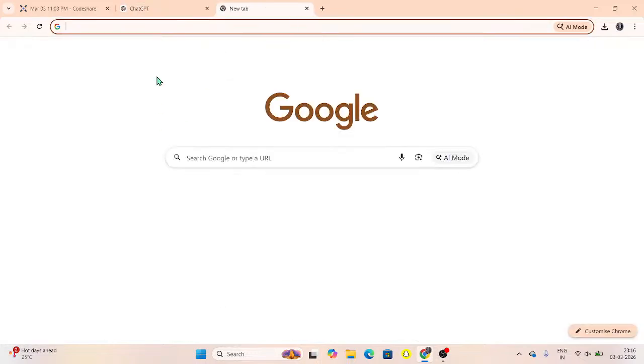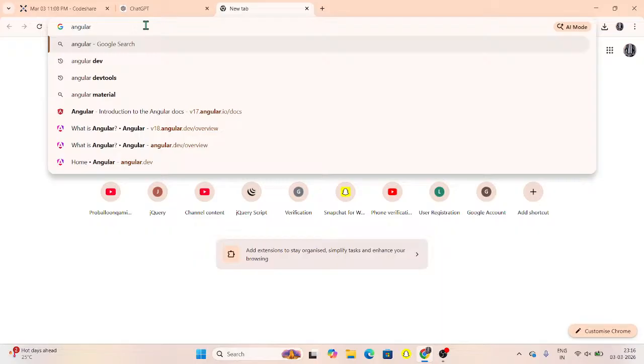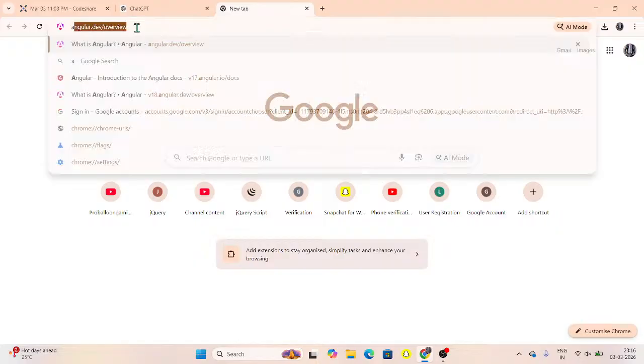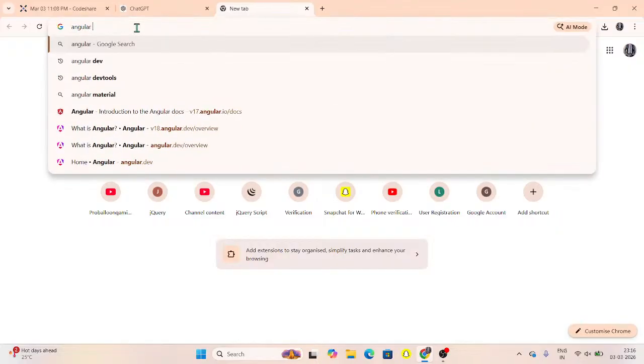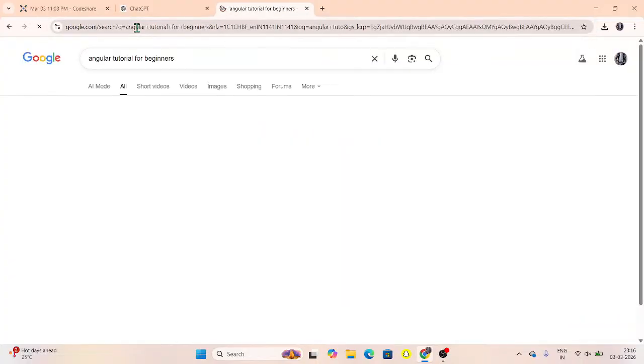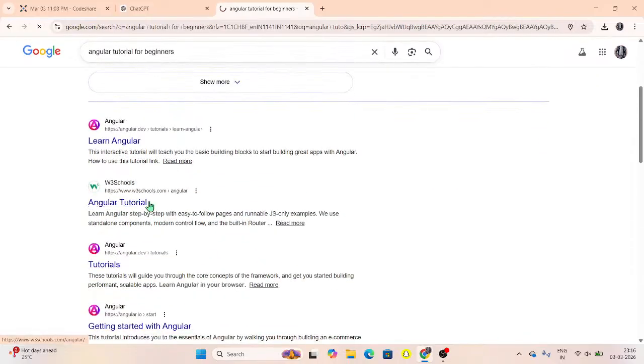Let's check the definition with different resources also. Angular tutorials for beginners, check if there is any. Okay, W3Schools.